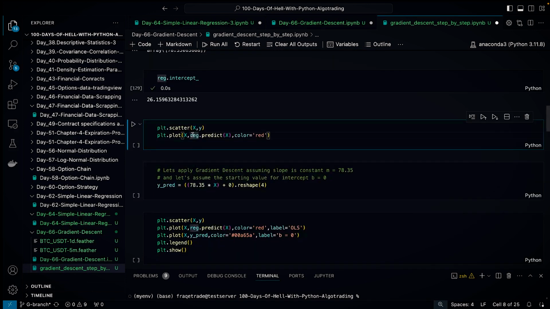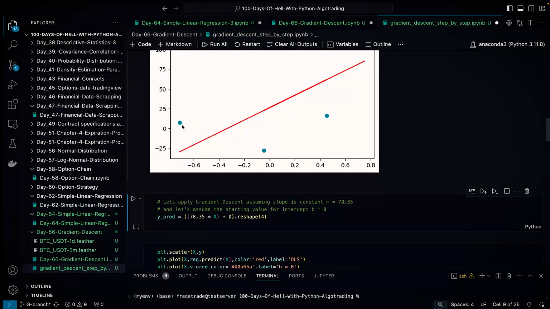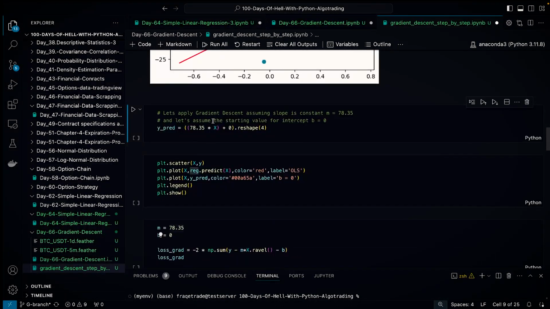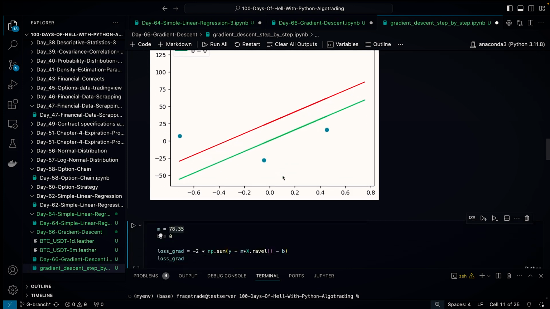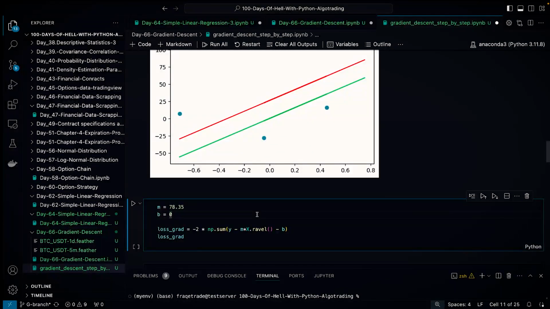Okay, now let's plot this. So this is the actual value yi, and this is the y hat which we have used in the prediction, and that is the linear regression line, right? Okay, now let's apply the gradient descent here, and we are assuming m as a constant, 78.35, and b as 0. When we run this command, we'll get this, and when we draw this, this is the value. So this is the OLS value with the help of linear regression, and this is the value with the gradient descent, correct? Now let's try to find the loss, which is L.